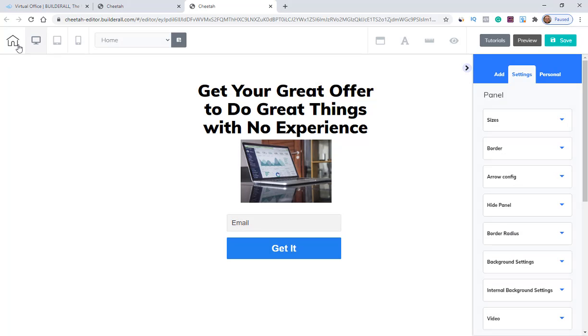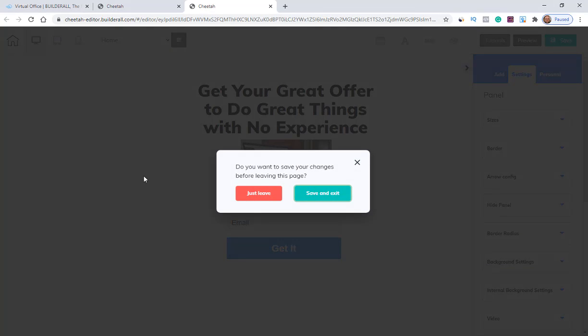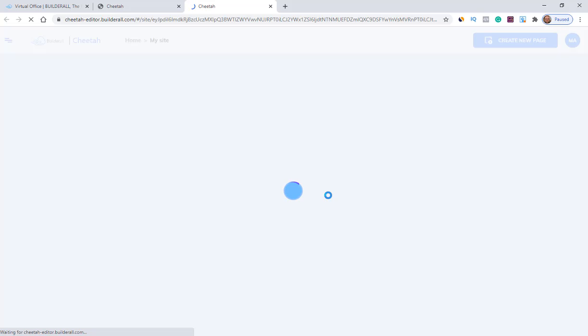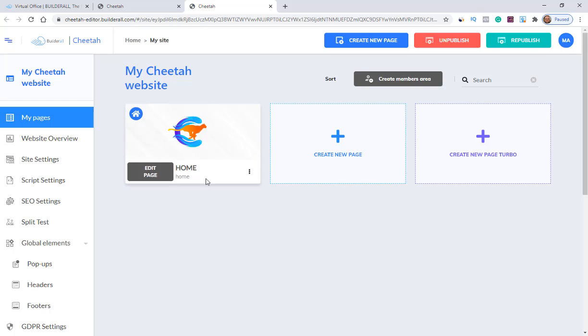We can go back to the home. It's going to ask us if we want to save it. I've never really understood why it asks you to save when you're leaving, when we just saved, but we're going to save and exit. And sometimes it does that. We save and exit again, and now we've created an opt-in page. Now what I would like to do is create 2 additional pages.